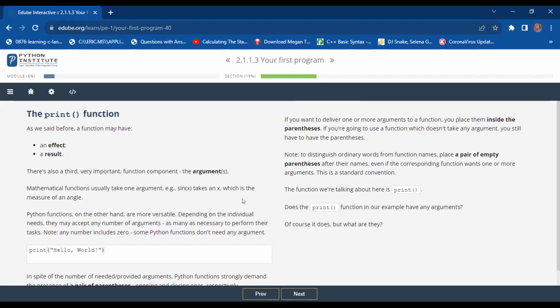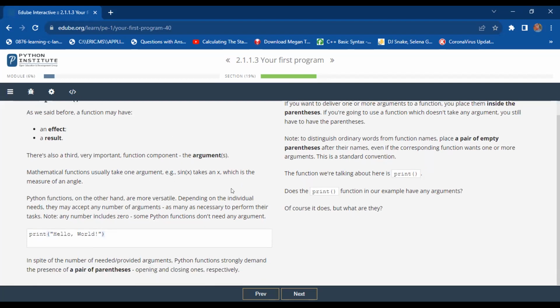Mathematical functions usually take one argument. For example, sin of X takes an X, which is the measure of an angle. So mathematical functions take an argument. For example, square root will take an argument, the number that you want to find the square root of. For example, 81. So 81 is the argument.